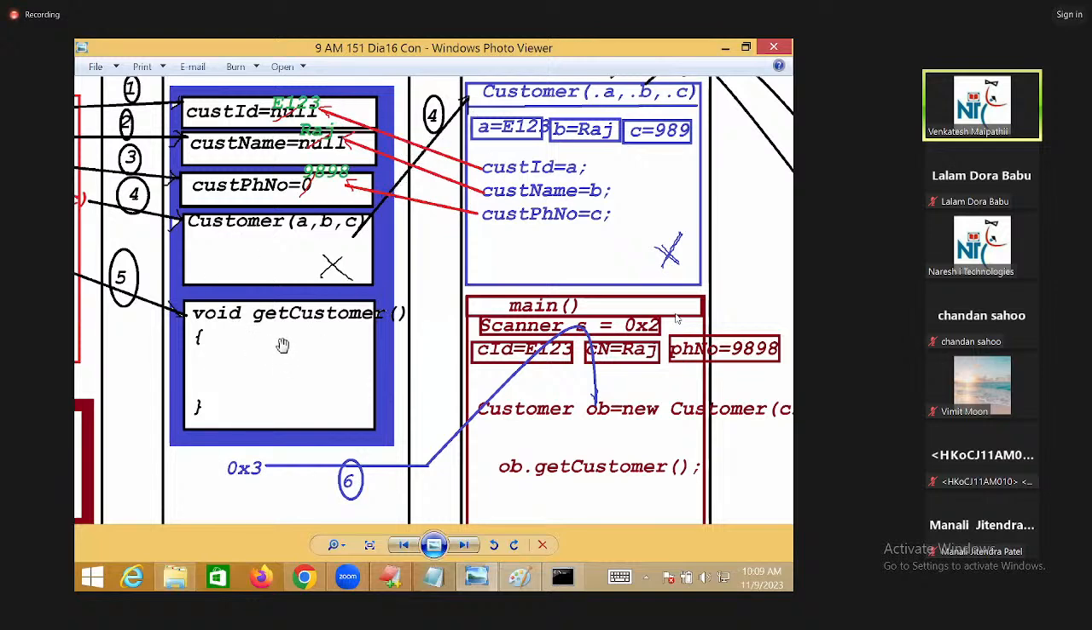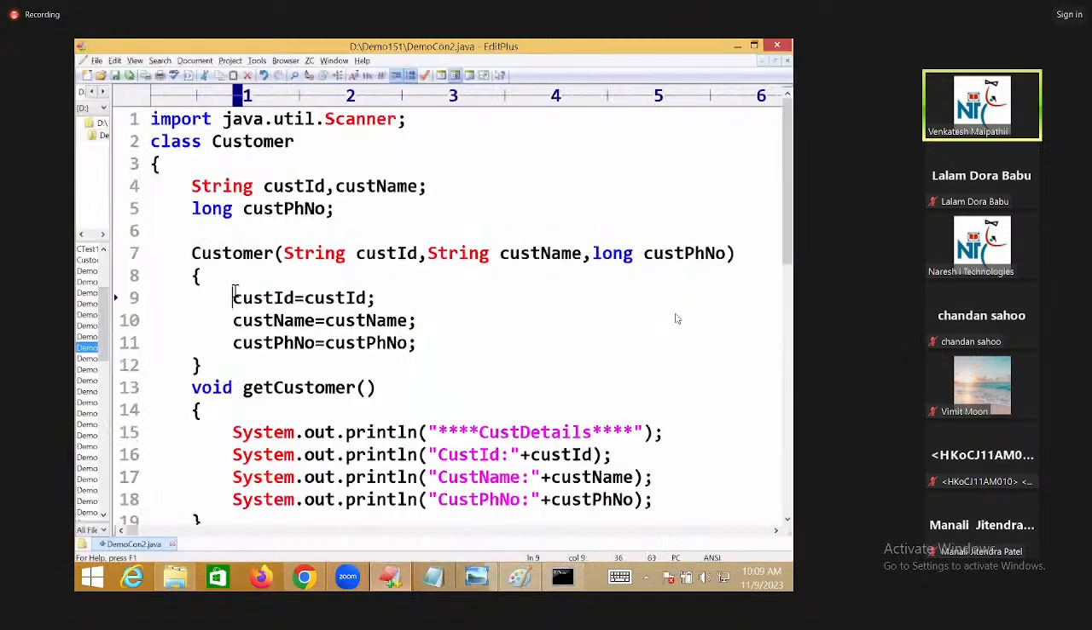This constructor is running from this object, no? This object reference will be available under this. So you must write like this: this dot. We must write this dot. Dot means what now? Belongs to. Customer ID belongs to this. This means one reference variable holding the address of the object.